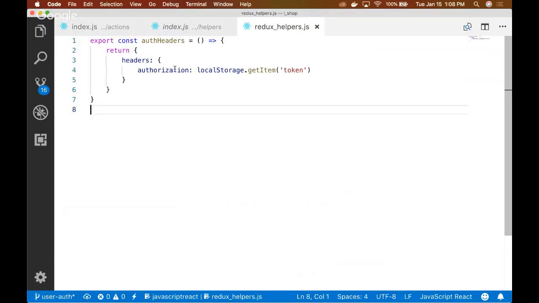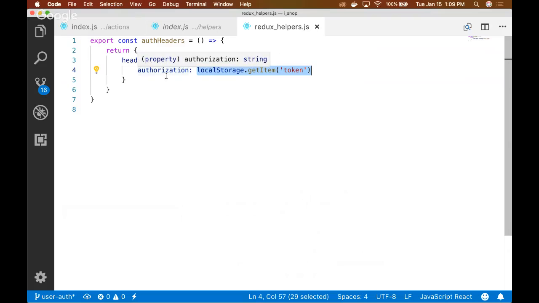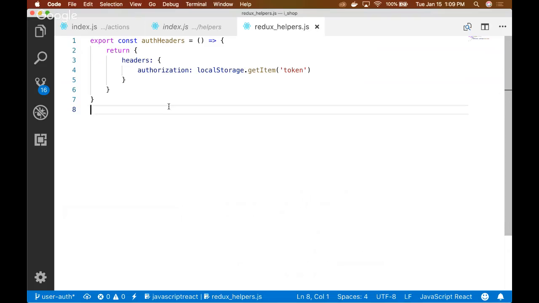So we're adding to that our token, and we made up a property called authorization, and we're sending our token on that property. We could have easily called it Scooby-Doo and sent our token. It doesn't really matter, as long as on the back end we were checking Scooby-Doo for the token. But authorization makes sense because that's what it is. All right, everybody good with their little auth headers helper?